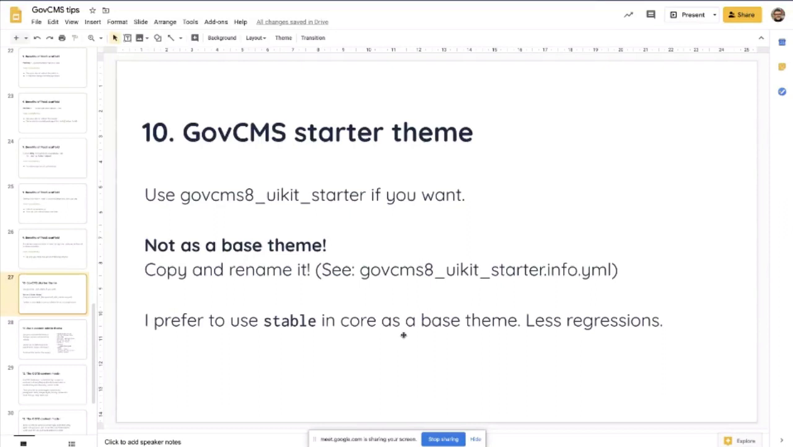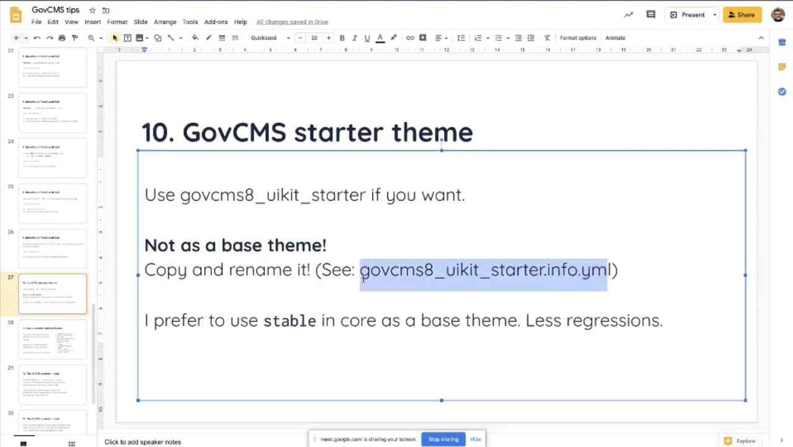And don't use it as a base theme. If you read the GovCMS 8 UI kit starter info YAML, it says you should copy it to your project. And yes, you can use it as a base theme in your project, but don't use the base theme in the profile, because when changes to that base theme happen, it very often causes regressions in your site, because it affects the theme that depends on that base theme.